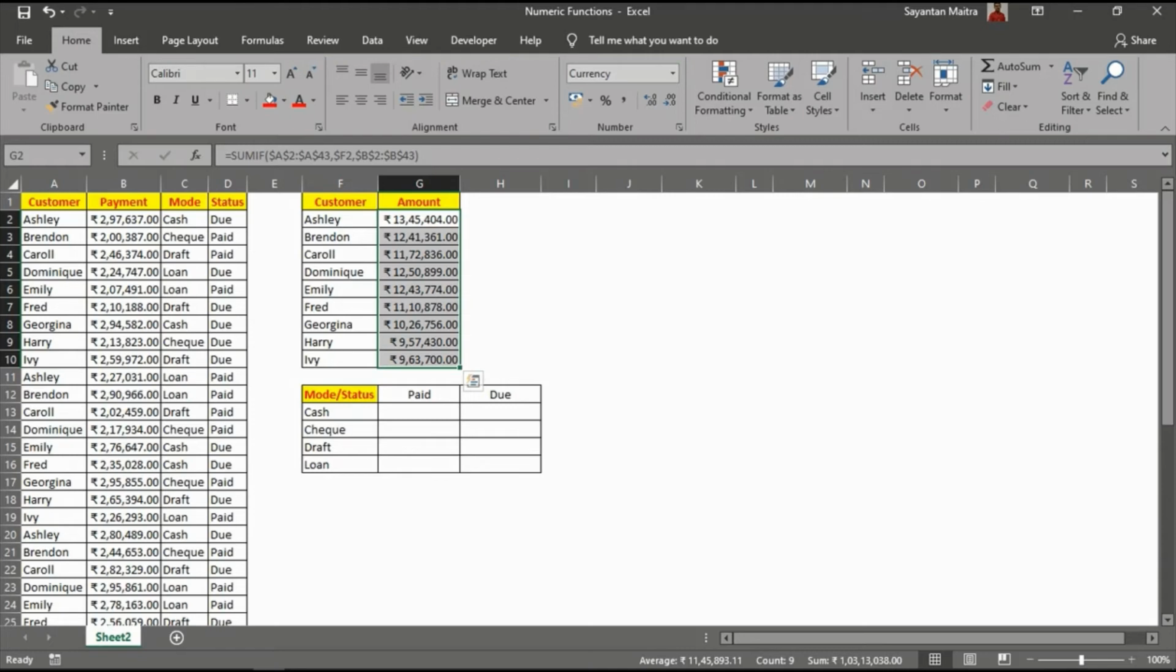Now let's move ahead to the SUMIFS function. The SUMIFS function is used when there is more than one criteria. For example, here in the second table, we have the various payment modes and the status, right? Here we want to know how much money has been paid in cash or is due in cash, irrespective of whosoever has paid it, right?